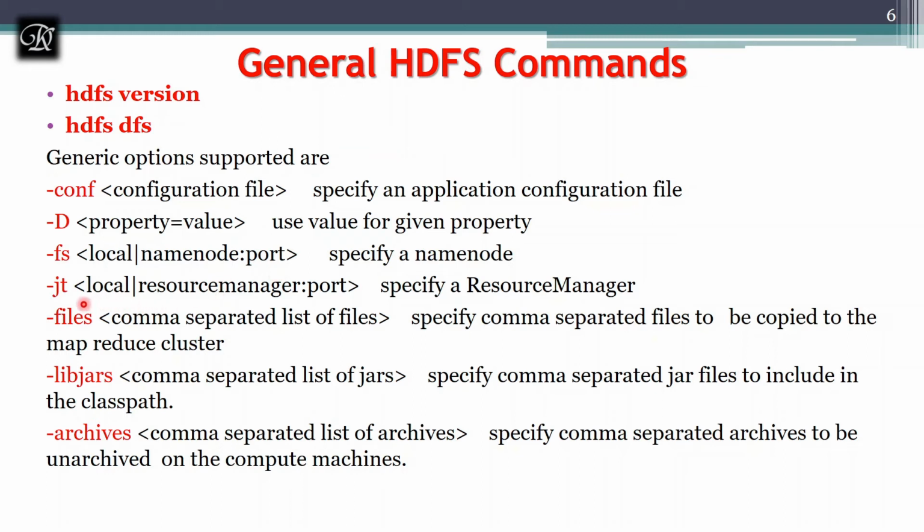And -jt is used to specify the resource manager port number. These are all some of the resource manager, name node, data node, job tracker processes which run once we start Hadoop, and I'll show you in the next slide a demo of how some of the commands are used.